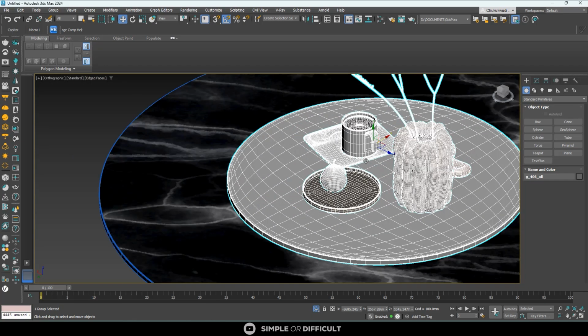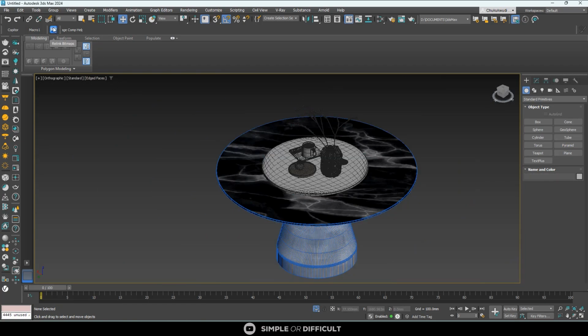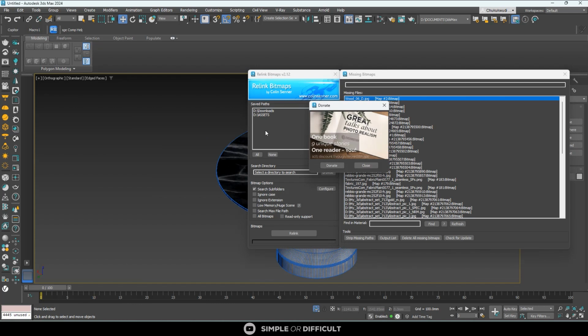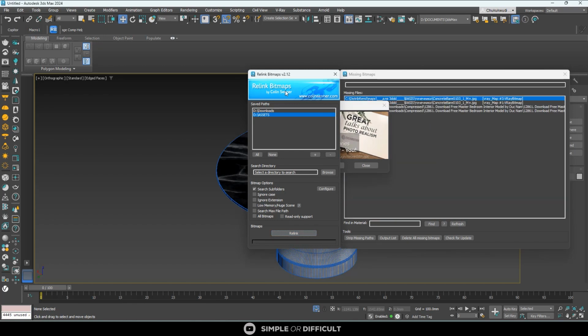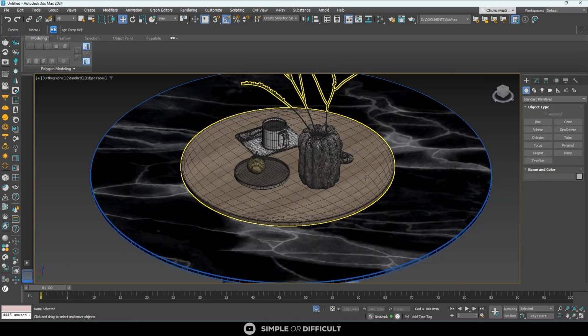Now that I'm done bringing in the models, I will link the maps of the model using Relink Bitmaps, another script you can get from ScriptSpot free of charge. There's a video I've done on this where I show how scripts work and how you can set it up. So do well to check that video out, it will do you good.